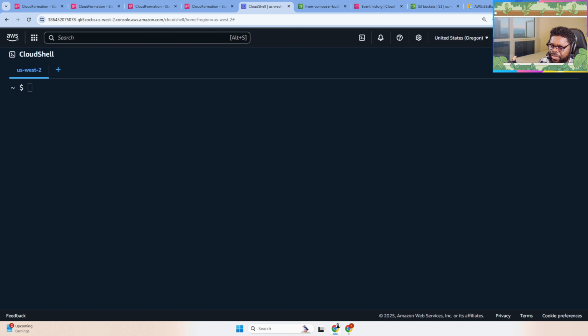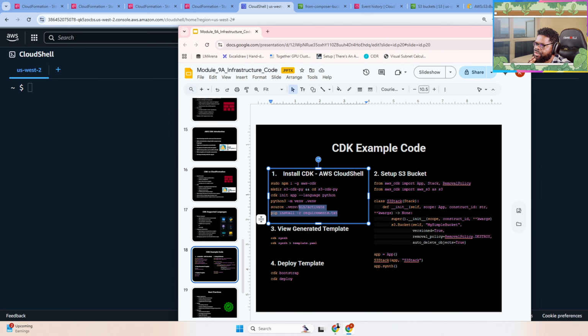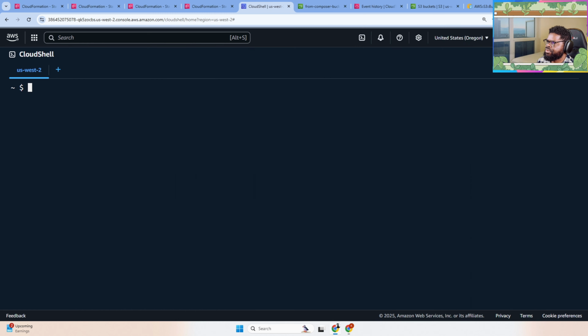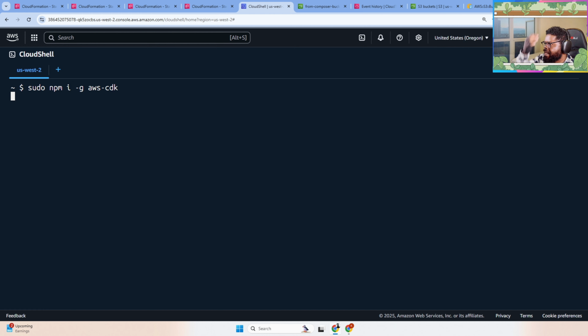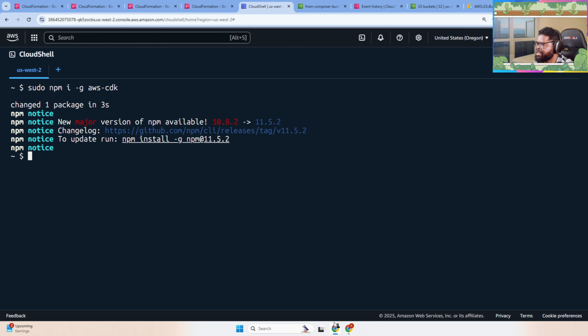The template is the most important. That's what CloudFormation understands. We're only using this code to more or less bootstrap that process. So if I go back to the slide, the first thing you need to do is a set of installations. Here I'm installing the AWS CDK, because you have to install it.